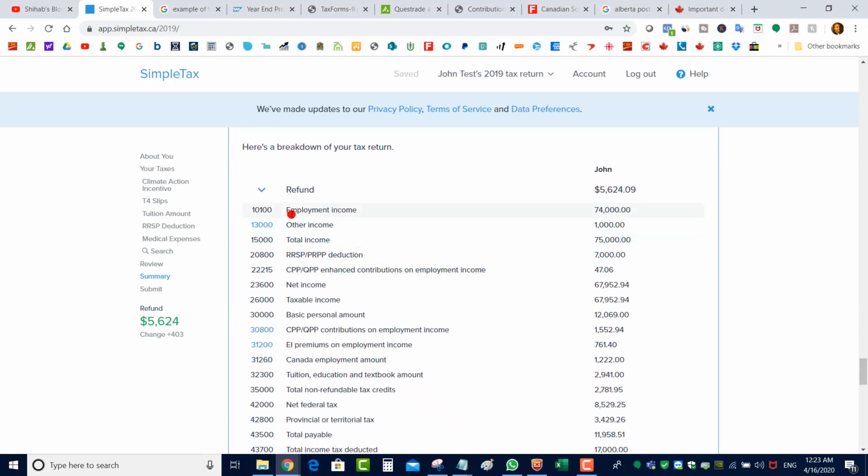I could see that it shows that I've got an employment income of $74,000. Yeah, it makes sense. So my total income is $75,000. I've had other income of $1,000, which was included in my T4. I've got my RSP contribution that I made of $7,000. So that's a deduction. So you can see that my net income is actually lower. It's $67,000 because of that RSP contribution that reduced my total income.